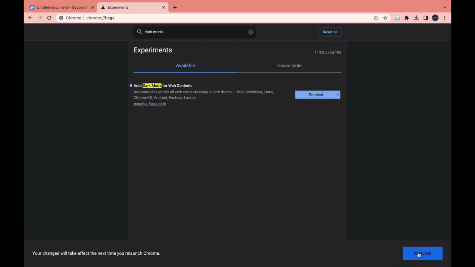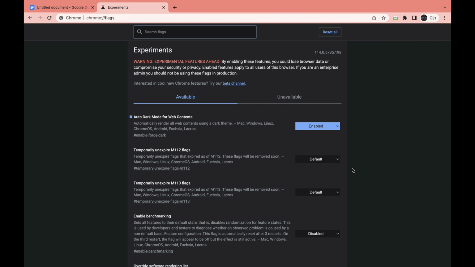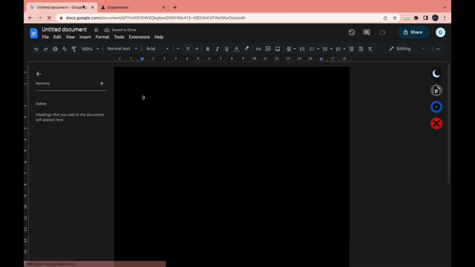Then here you can see you need to relaunch for the effects to take place. So just relaunch. And now as you can see, it's enabled. So come back to your Google Docs. And now as you can see, everything around this is also dark.